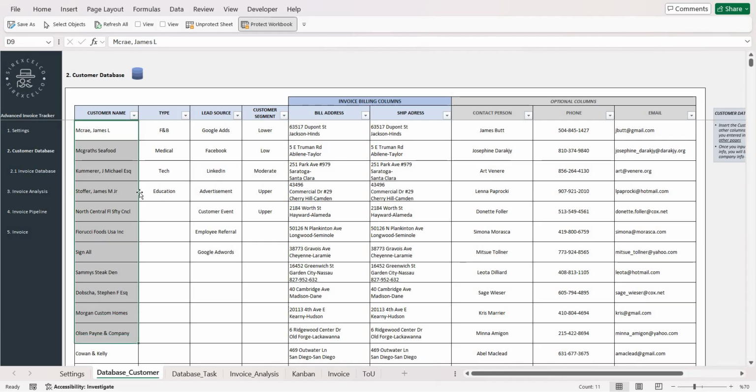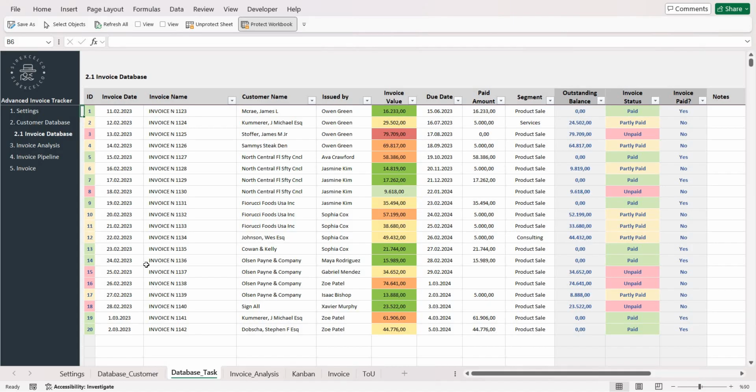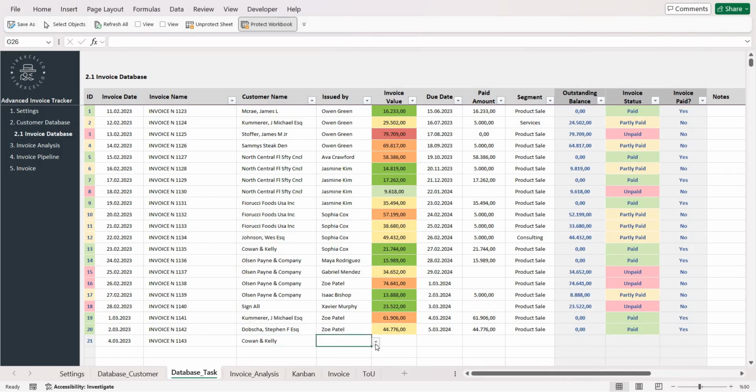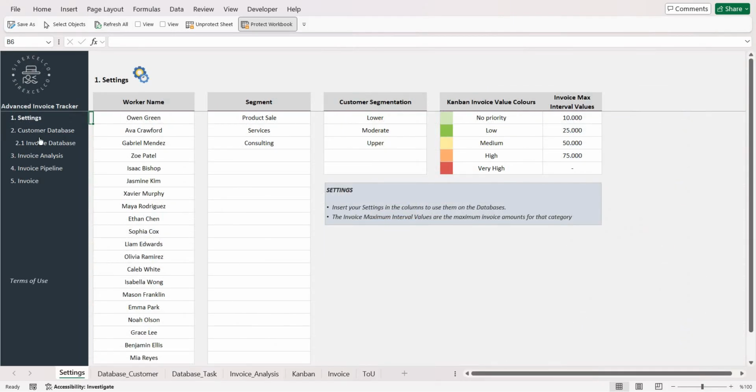After you register your customers and its also properties, go to invoice database to register your invoices. So let's give an example. Choose your customer name from the drop-down list and also the person who issued. Once you write your invoice value, it is going to be automatically colored in the color that you set in this section.